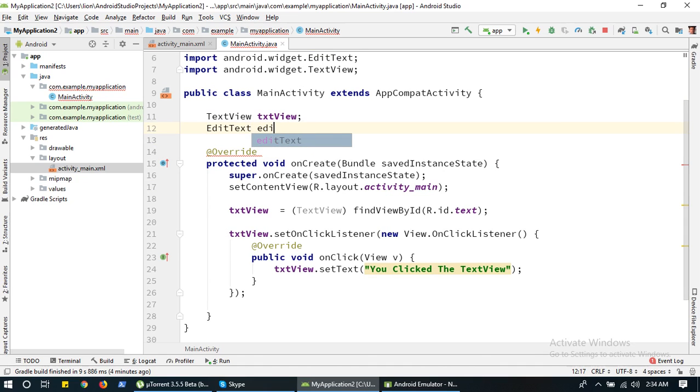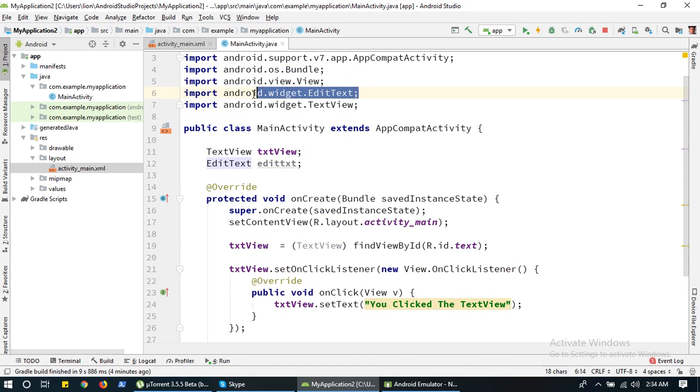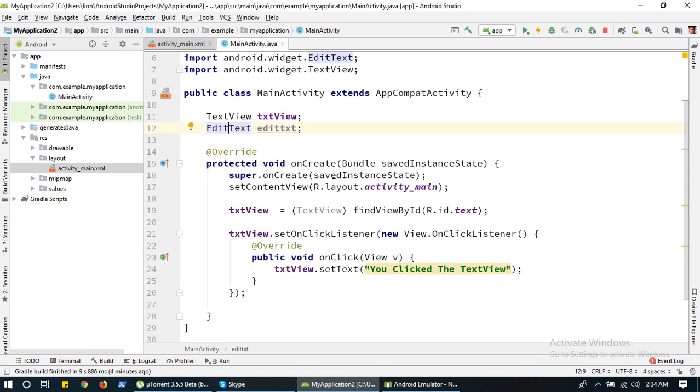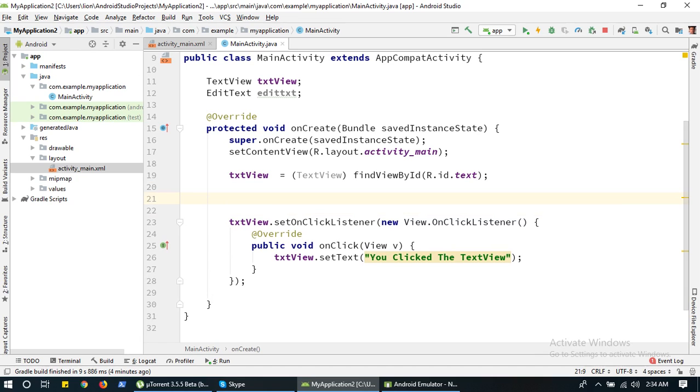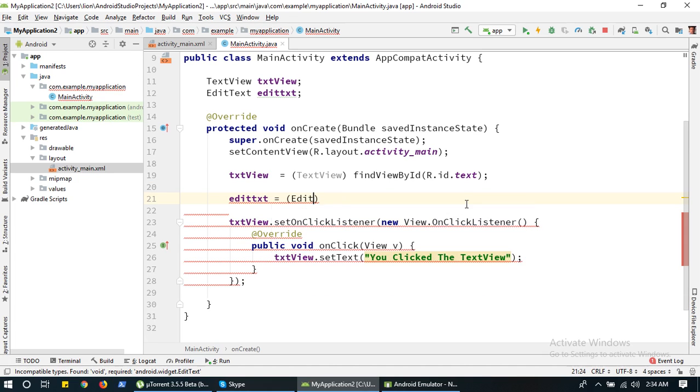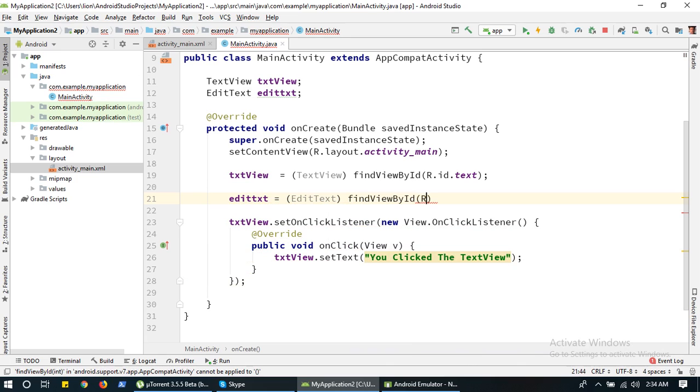Edit txt. As you can see, the EditText will be automatically imported. If you don't have EditText imported, you can simply import android.widget.EditText. So now the error will be gone. After that, I first initialize the edit text. editTxt is equal to EditText findViewById R.id.editText. Okay, so it will be added.